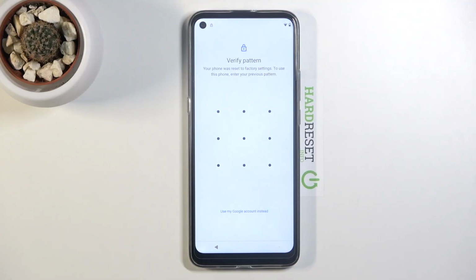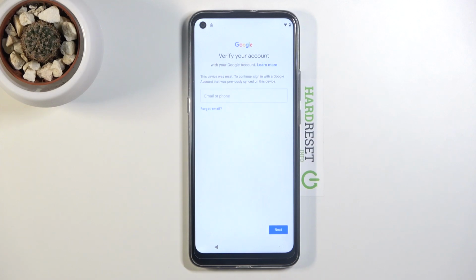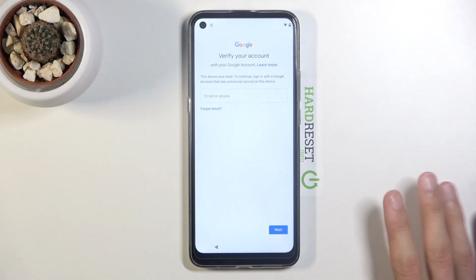Welcome. In front of me is a Motorola Moto G9 Power, and today I will show you how to bypass the Google verification on this device. As you can see, the phone in front of me has a lock, and it can be unlocked either using a pattern or using the Google account. Now, assuming we don't know either of those, we're just gonna bypass it.